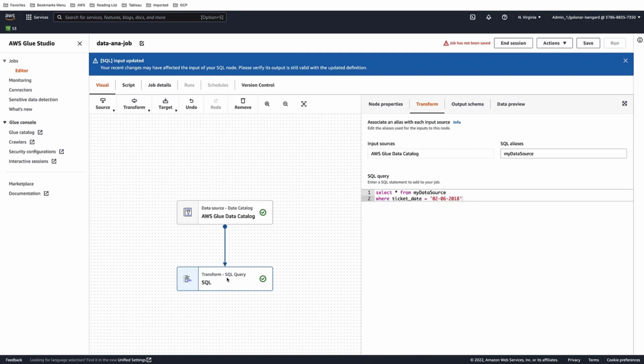Here you can add whatever transformation you want using SQL, for example, or you can use any of the other transforms that we have available. So imagine that this is all the transformation that you're going to execute on top of your data.